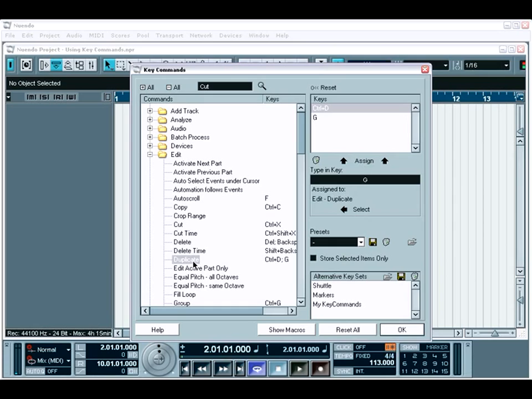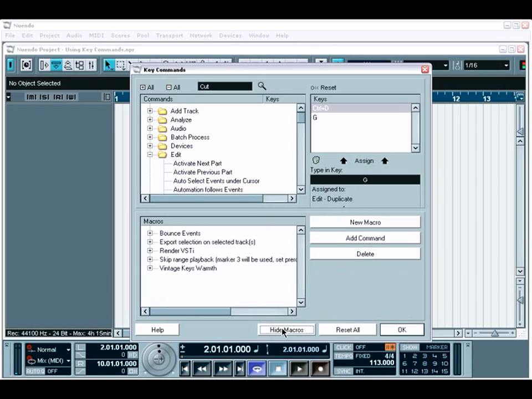To take this one step further, we have the ability to assign multiple commands to a single key. These are called macros. The macro editor can be accessed by clicking on the Show Macros button below. With this open, you'll see a list of macros already included with Nuendo. Each macro is titled, and then nested underneath is a list of all the commands that make up that macro. What this means is that when you activate this macro, all the commands listed will take place. This is great for everything from doing corrective type work to creative effects processing, or anything that you find yourself doing on a constant basis.